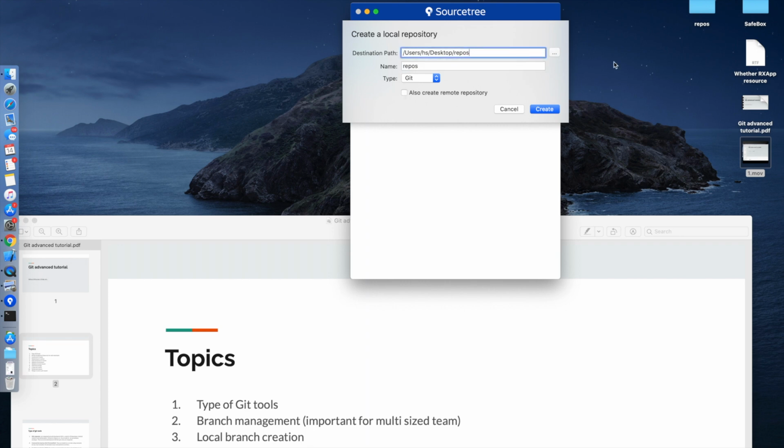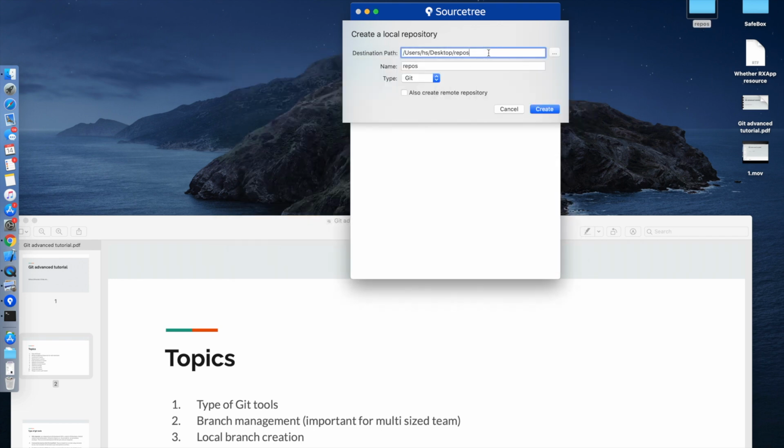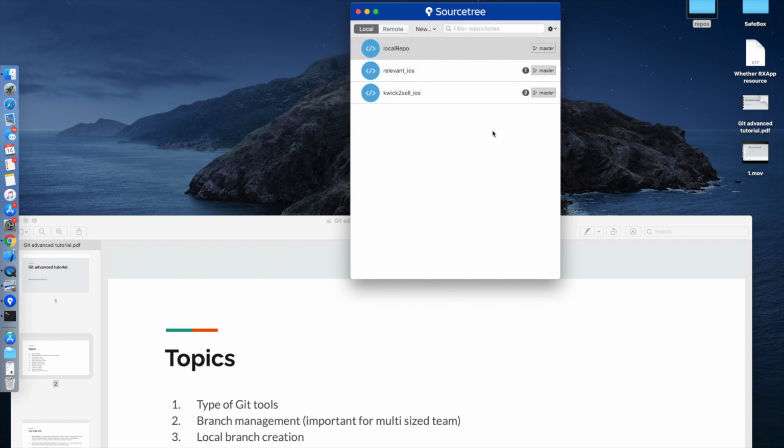You can check, this is my single folder, so I don't want to create the repository directly in the root folder. I'm going to create another repository folder inside the repos, called local repo. So I'm giving it the name local repo. Here also, this is the bookmark name and this is the folder name. When you click create, your local repository is created.